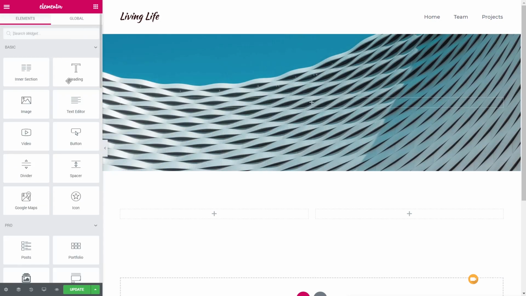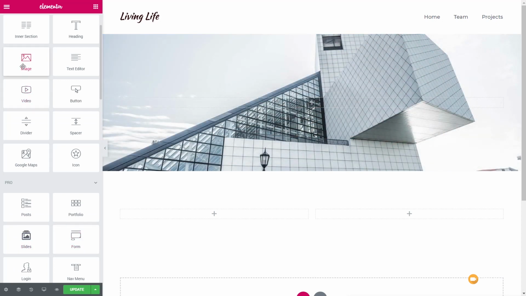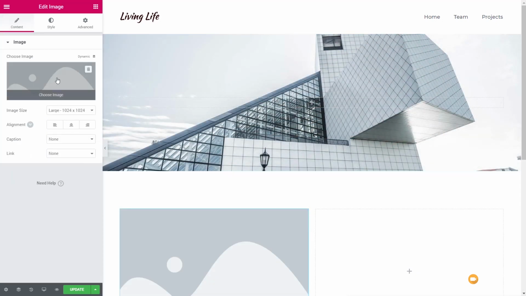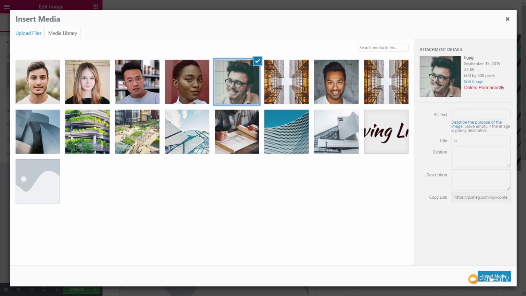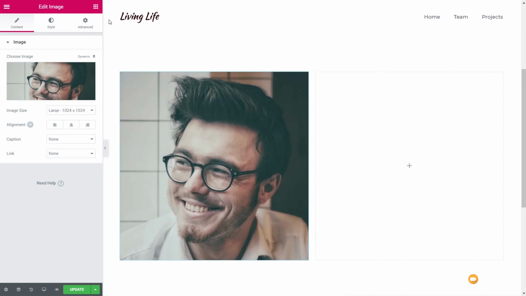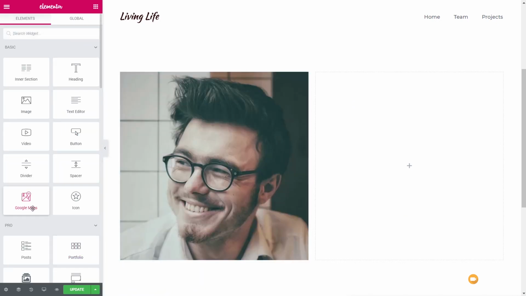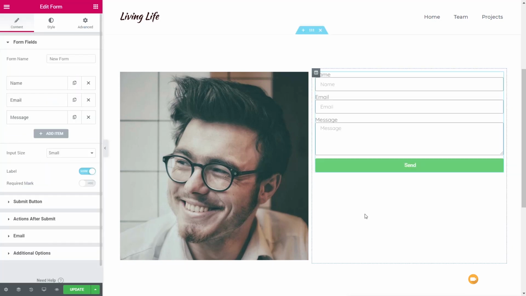So what we're going to do is come back over to our widgets on the left-hand side, come down and choose an image from the options, drop that in there, come in and choose the image, and we'll just say this particular person is going to be the contact you'll have if you contact the company. Next up, we're going to drop in a contact form. So we're going to find the contact forms, or the form, I'm going to drop that in there.